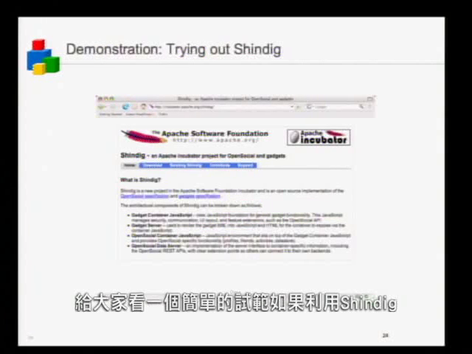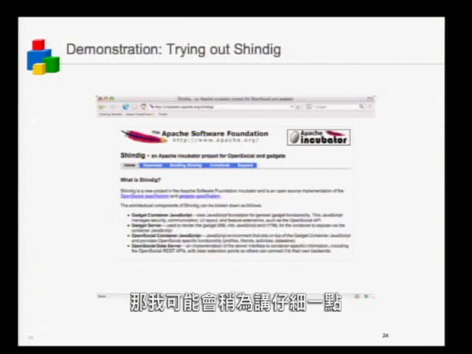Moving on, let me just go ahead and give you a quick demonstration of how to work with Shindig. I'll do a little bit more than what I did last time. Okay.